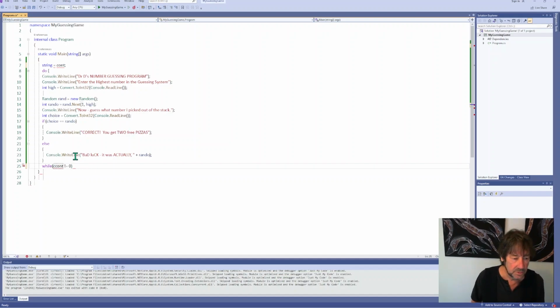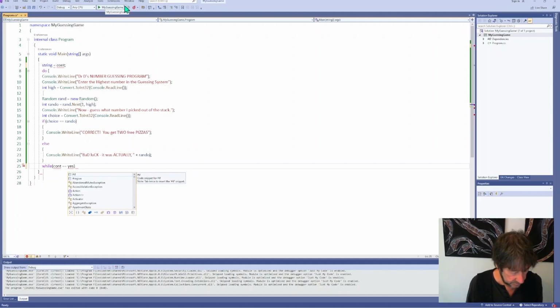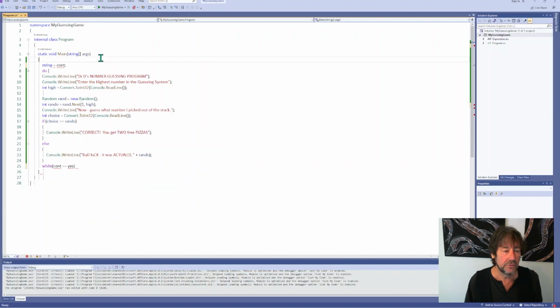So let's go while continue equals, do you want to continue, yes or no? So while continue is equivalent to yes, we'll get that going, and it will go round and round and round. But of course, what we need to do is to make sure the yes is a string, so we'll have to put that in our inverted commas.